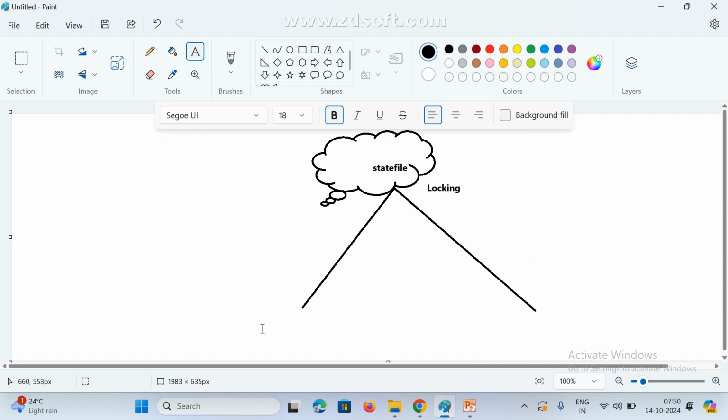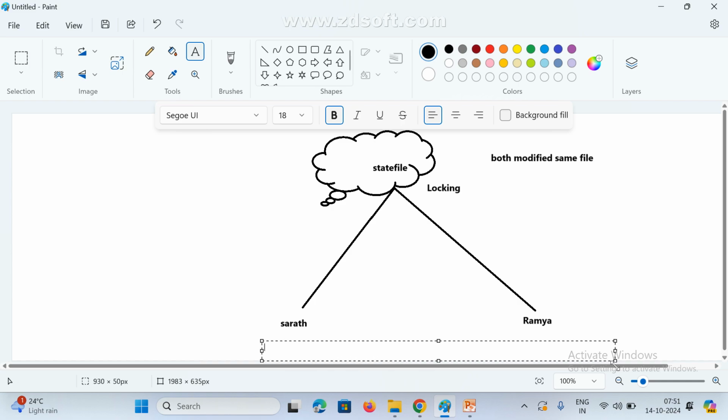Locking means, suppose there are two developers. For example, Sharath is working here, and Ramya is working here. Both are working on the same project, both are working on Terraform. Now, Terraform means this is the entire script, right? For example, both modified the same file, and both are running at the same time. How will it work, guys?